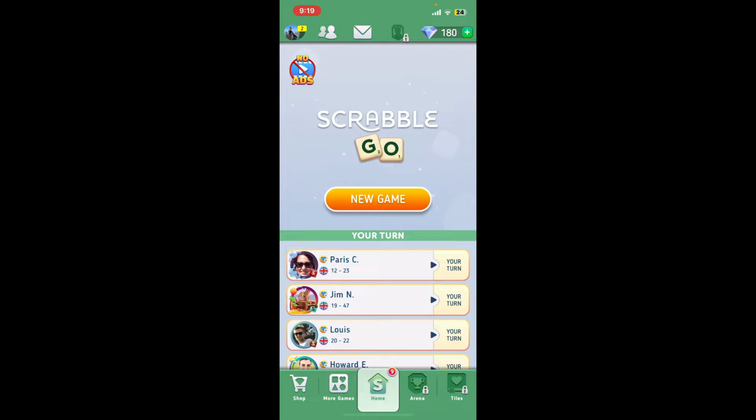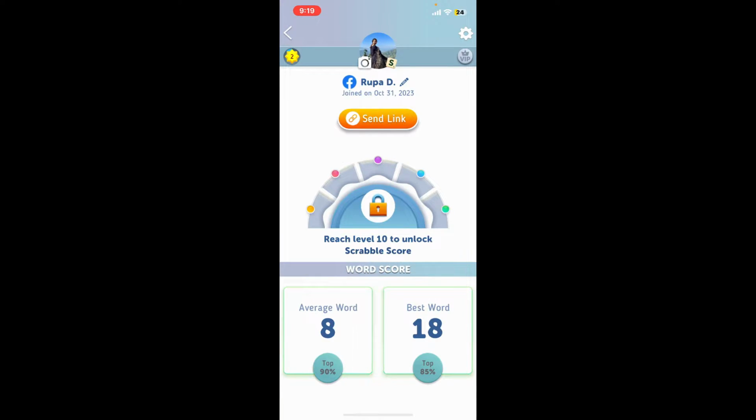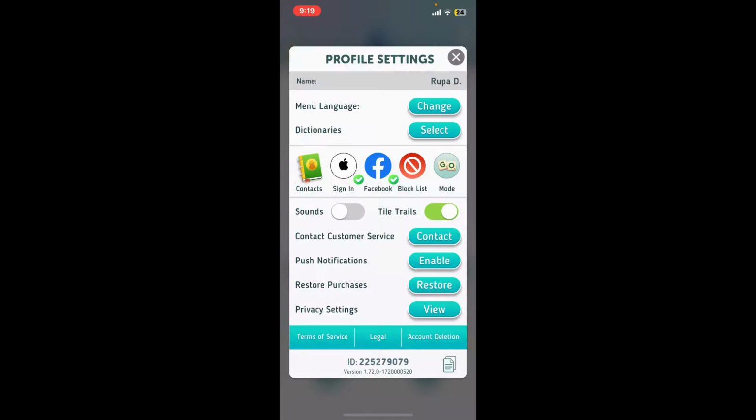From the main interface, tap on your profile picture at the top left-hand corner. Now, tap on the gear button from your profile page appearing at the top right. In the profile settings page, tap on contact.